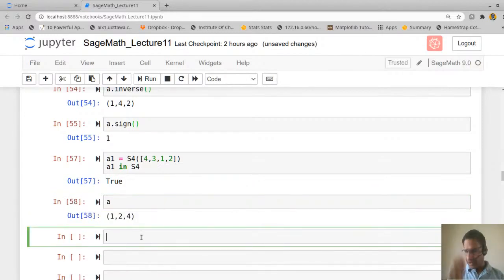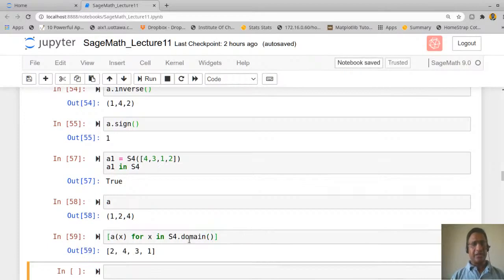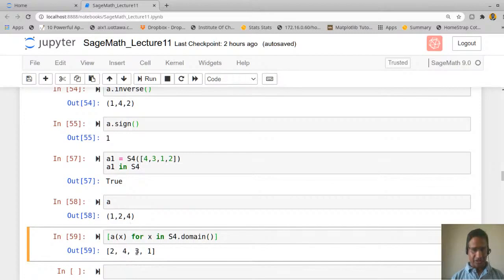Now if I ask for A dot X for X in S4 dot domain, make a list of this, then it will tell you the image of 1 is 2, the image of 2 is 4, the image of 3 is 3, it is fixed in this, and the image of 4 is 1. Okay, so both ways it works. You can either give the list of images and construct a group, or you can get those images also.